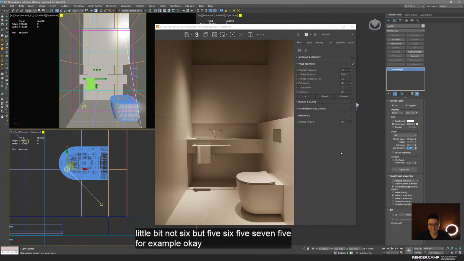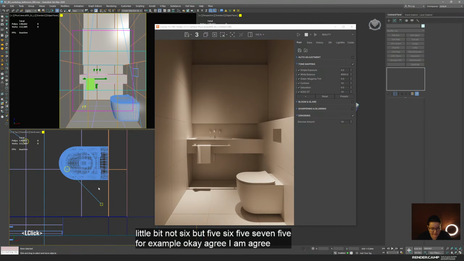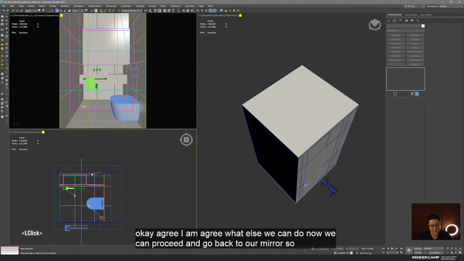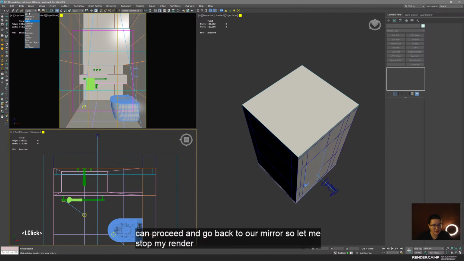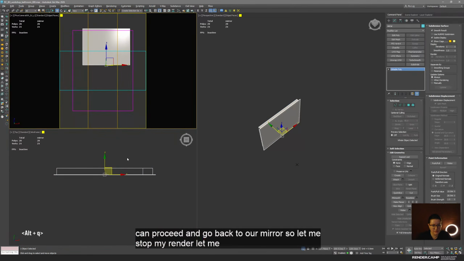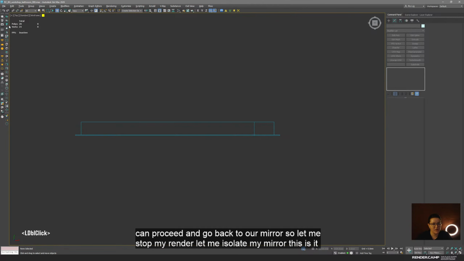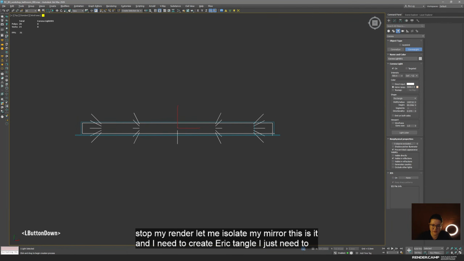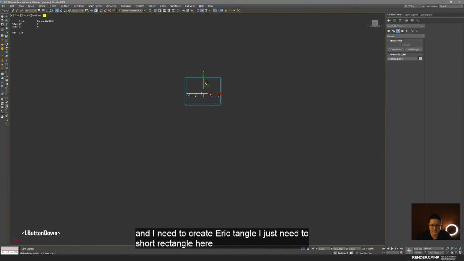Okay, agree. I agree. What else can we do? Now we can proceed and go back to our mirror. So let me stop my render. Let me isolate my mirror. This is it. And I need to create a rectangle. I just need to drag the rectangle here and it goes up.